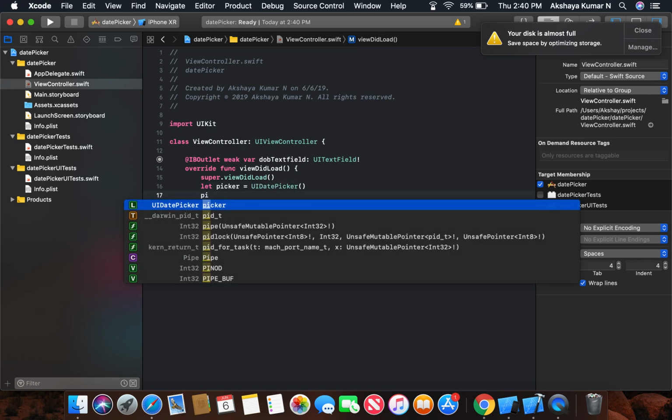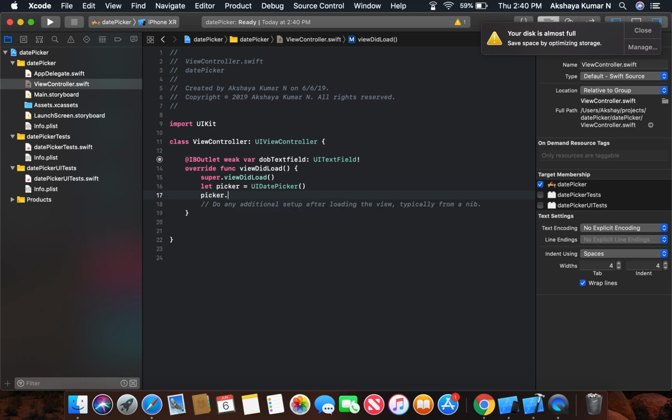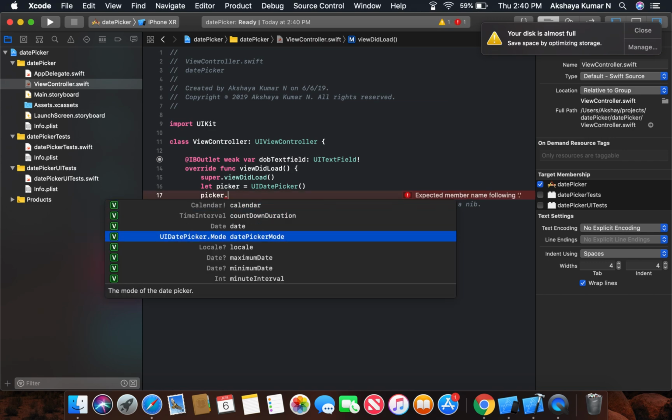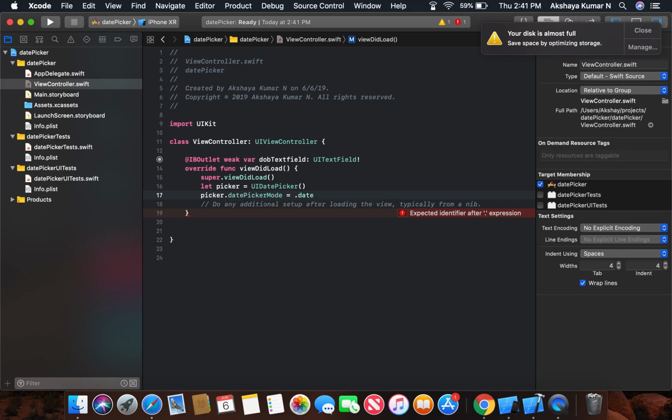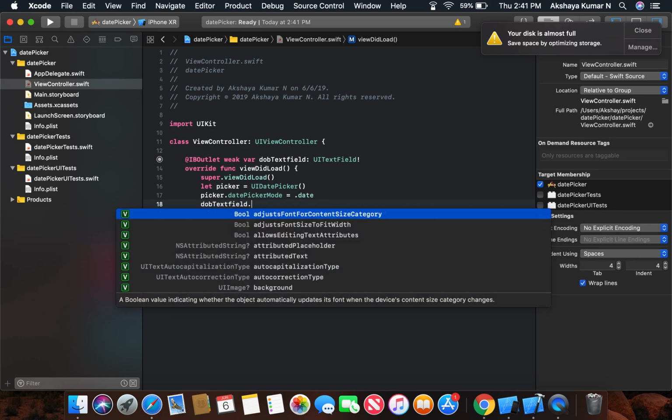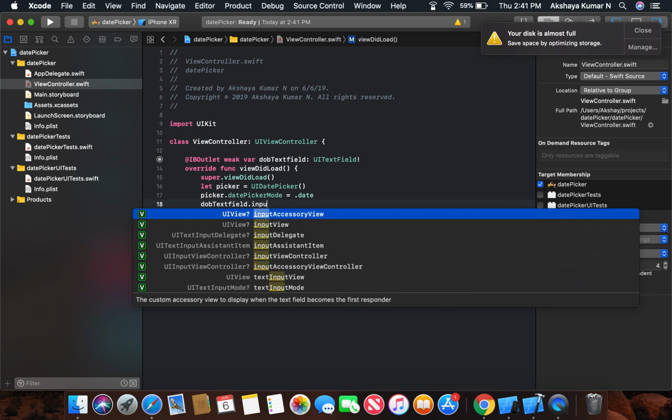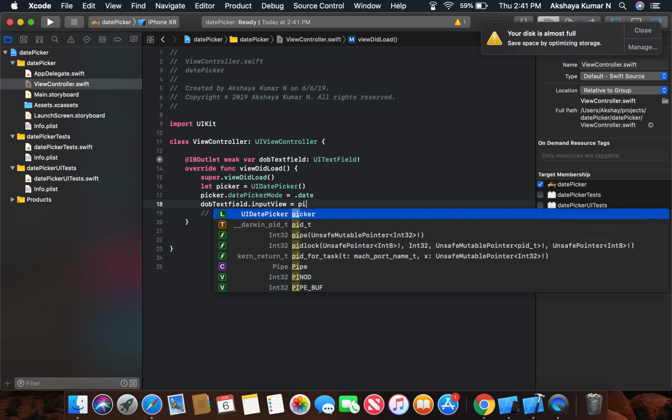Now we will select the mode that we are going to use, the date picker mode. There are four modes in total: date, date and time, time, and countdown timer. We want to display simply the date, so we will select only date. Now we want to display this date when the text field is clicked. So for that, on the DOB text field, we have an option called input view. We will change the text field's input view to our picker view.